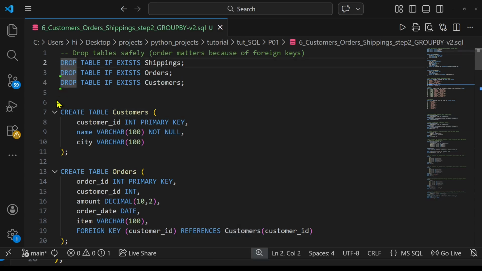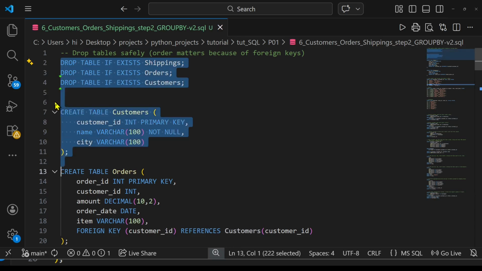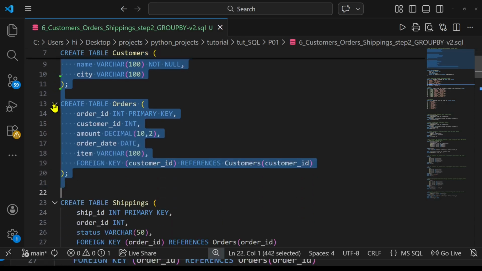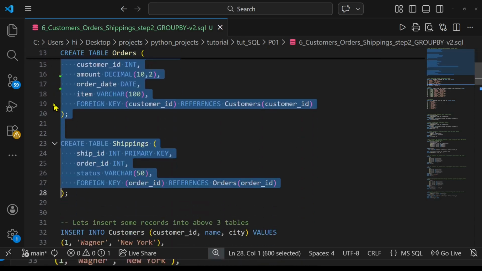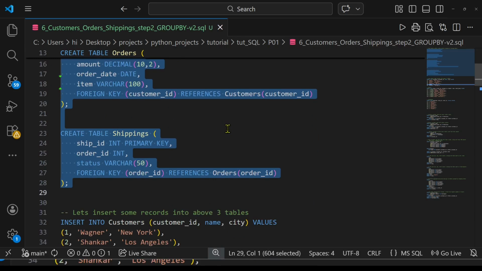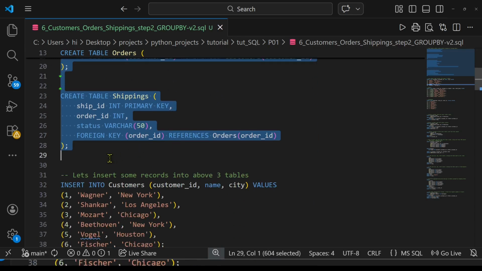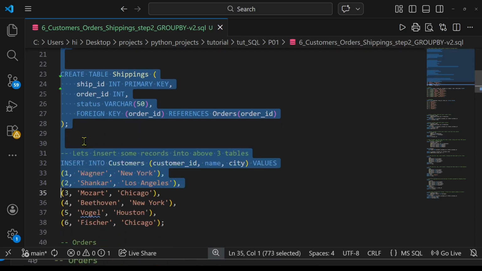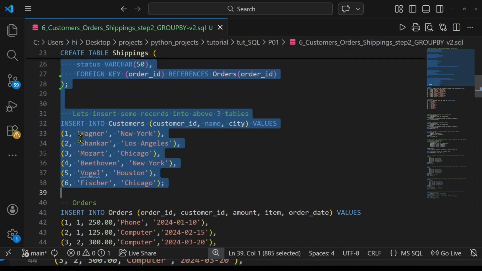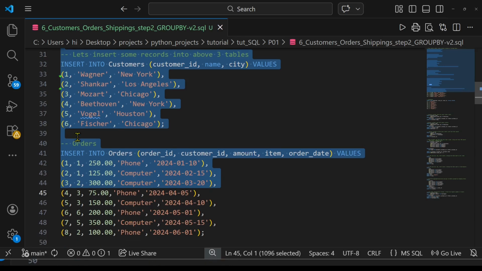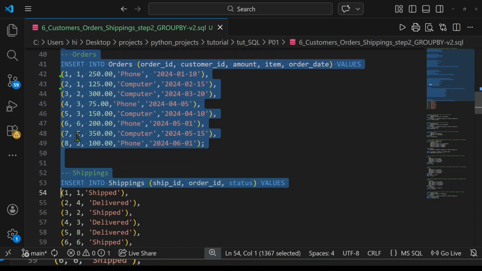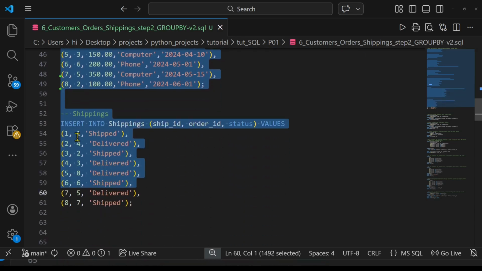First, I'm dropping the table shipping if it exists, and I'm also dropping the table orders if it exists, and also the table customers if it exists. After that, I create the table customers, the table orders, and then the table shipping. All the keys are listed here. Then I insert these records into the customers table, then some records into the orders table, and then some records into the shipping table.